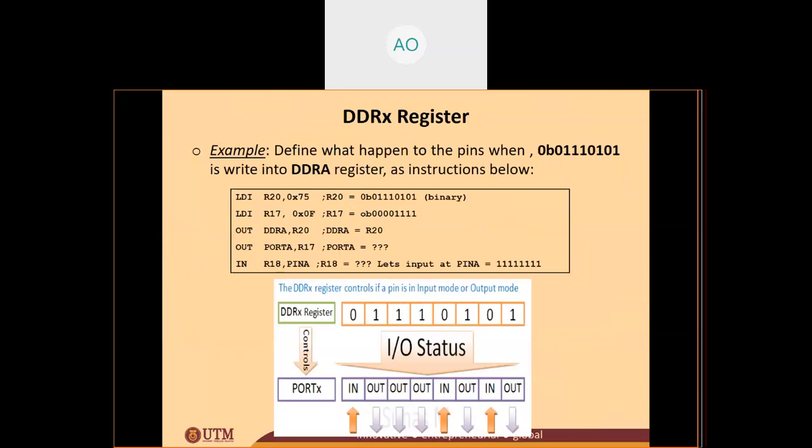Okay, so let's look at this example here. We need to define what happens to the pins when 0B01110101 is written into the DDR register by the instructions below. Let's look at these instructions one by one, line by line. LDI R20, 0x75. What happens here? You are going to load this value to R20. So R20 now has the value 75. This is hexa.